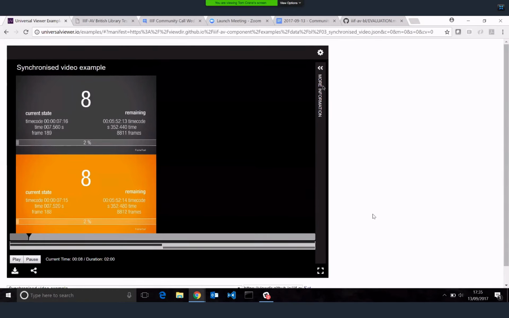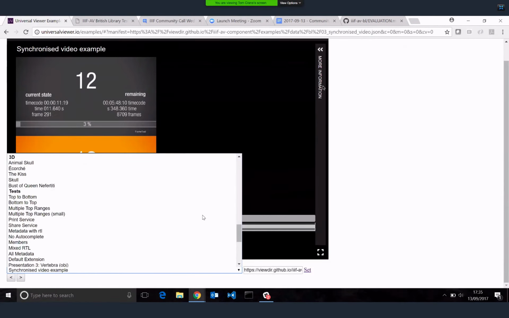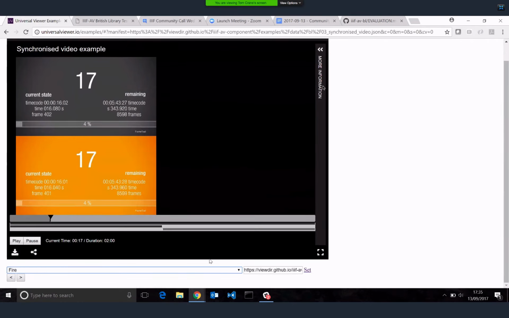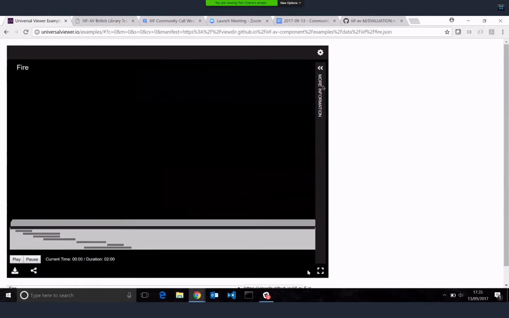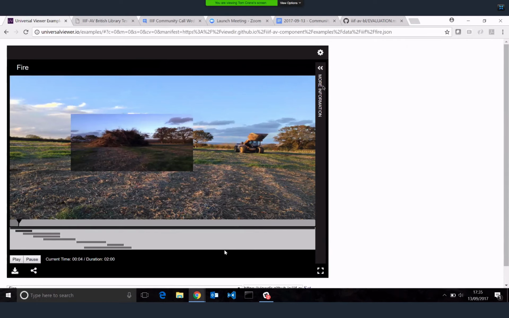And there are some more here, so we can change some of the ones we're looking at and look at, say, for example, the fire example, running in the UV. We have some problems to fix with the slight bit of distortion of the canvas going on here, but it is playing inside the UV. You can see here exactly the same stuff is happening.